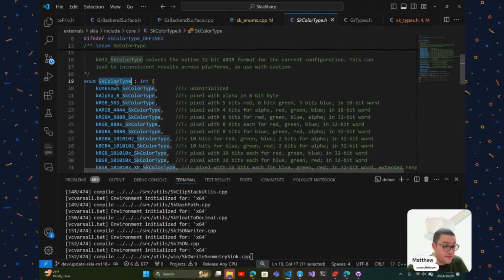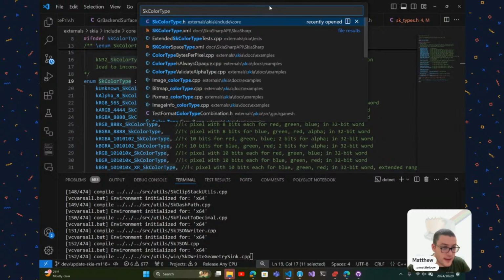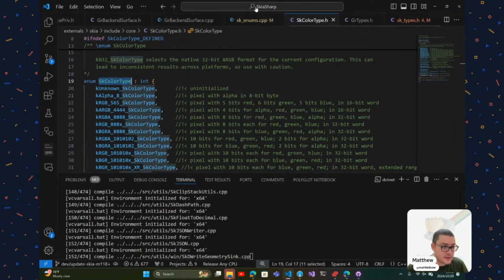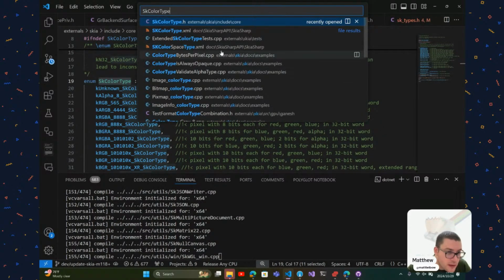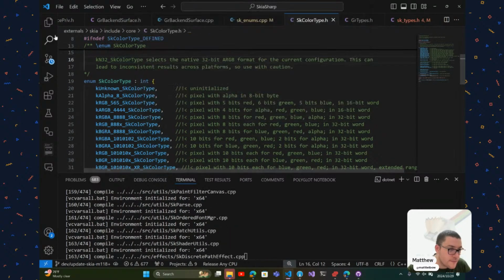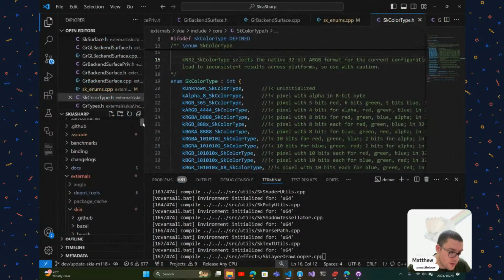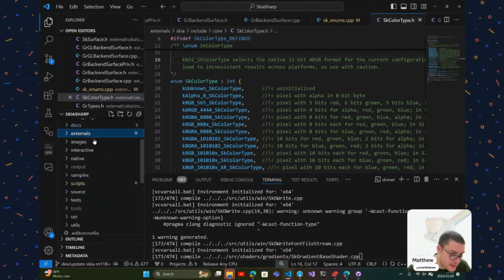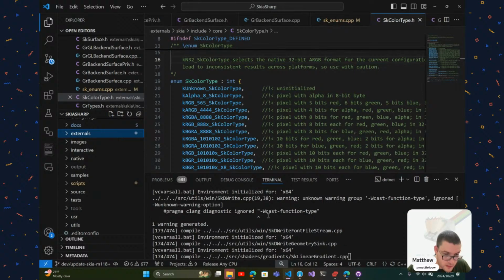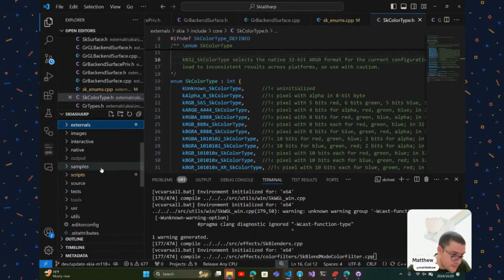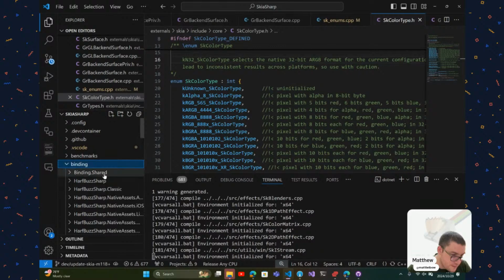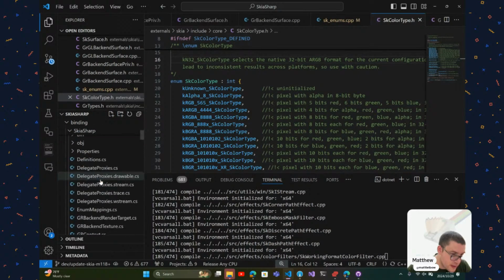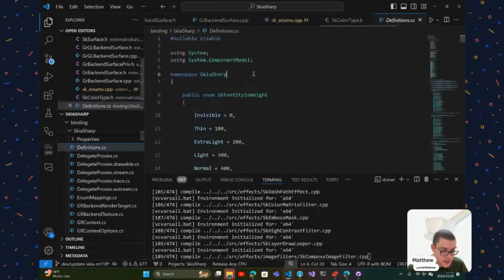So ironically, I actually have SK color type. That's cool. They've got their C#, but I believe I also have something in the C# world. I've got some exciting stuff. Let me show you. Oh, that's just the D-right cast function. We'll fix that later. So in the binding, SkiaSharp and definitions. Is it this one?